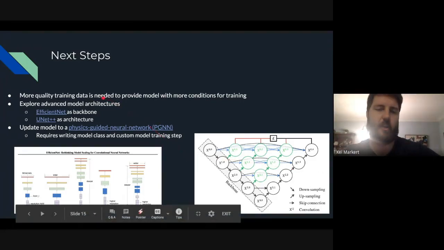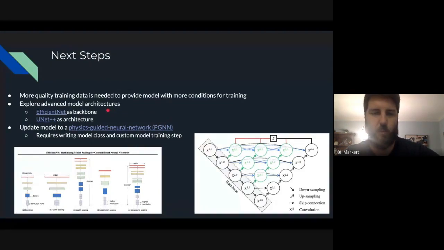And also exploring advanced model architectures. If you keep up with literature on deep learning, there's this convolutional neural network called EfficientNet. It's kind of the standard now, where they're scaling wider versus deeper neural network architectures to provide basically a leaner model architecture while keeping up the accuracy.